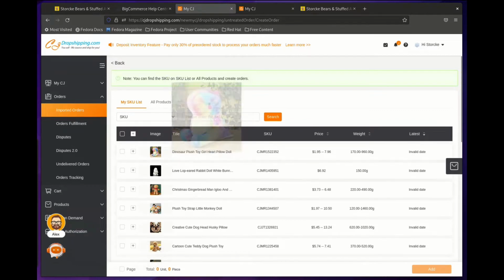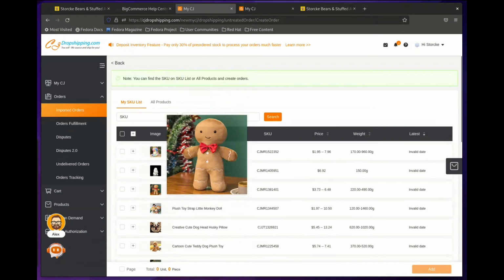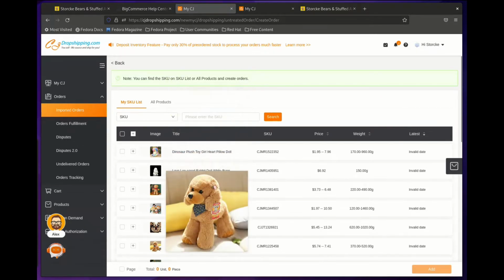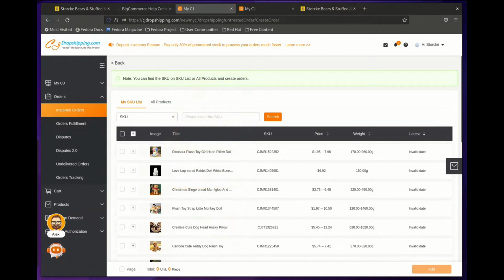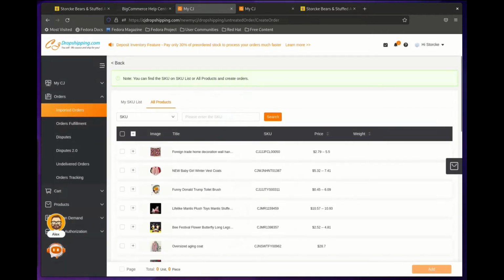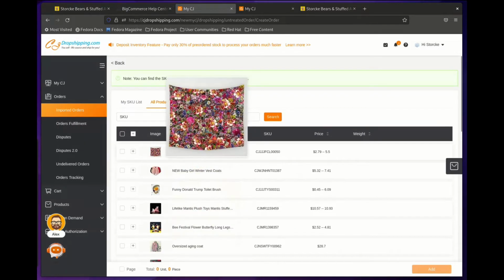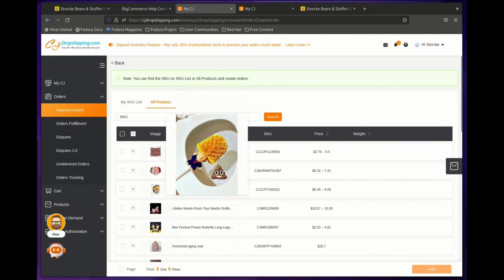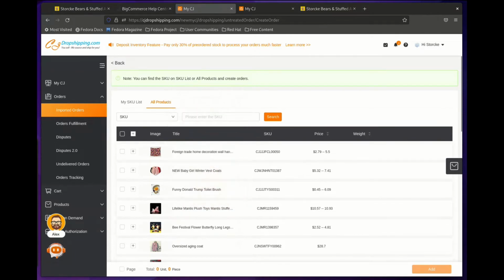But what if your product is not in your store? What you would do is you would click all products, okay, and you'll see a list of products here. And of course, if you know the SKU number, you go ahead and type it in here and you search for it, and you'll find a list of products matching what you're looking for. But the product I'm looking to order today is in my store. So I'm going to go back to my SKU list.